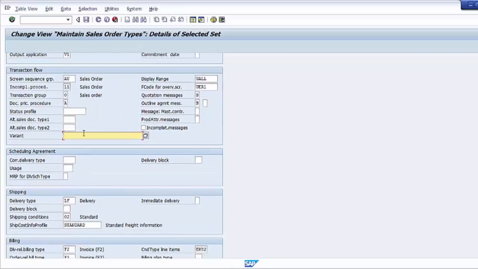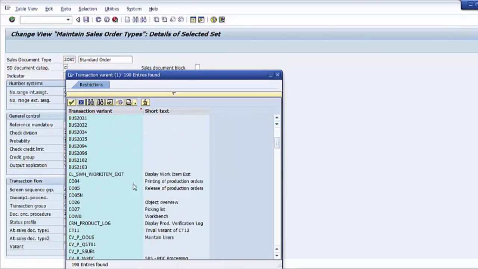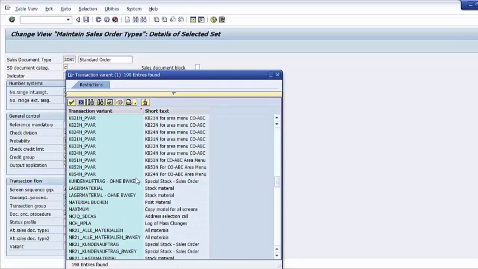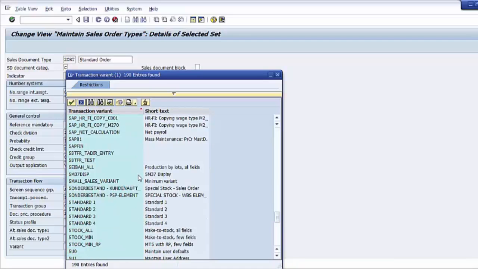Last field in this section, variant. Transaction variants consist of a sequence of screen variants and are assigned to the transaction codes. Using this variant, you can change the normal behavior of various screens called in a transaction during document processing. You can change the ready for input status of the field, hide and change the table control column attributes, hide menu function, and hide the entire screens. You define the transaction variants using transaction SHDO, and we will talk about it in one of our future lectures.